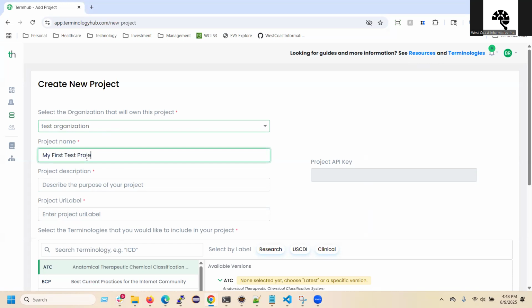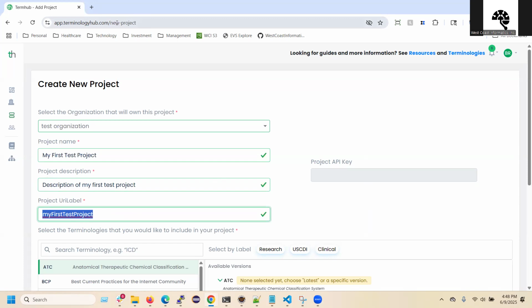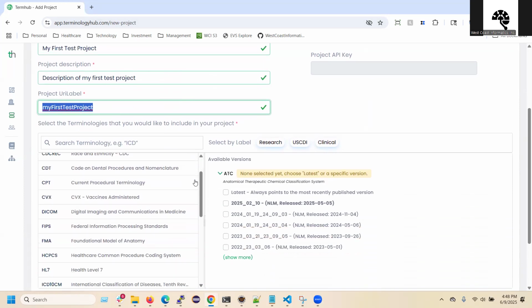And then you can create whatever name you want for this project. And then you'll want to put in a description also. So we'll say this is a description of my first test project. And these things show up in the project details later to help you understand which you're looking at. This project URI label is a value that will actually be used in the URL here when you're on certain pages in TermHub and is also used in the API so that you can access an API essentially for exactly the contents of your project.